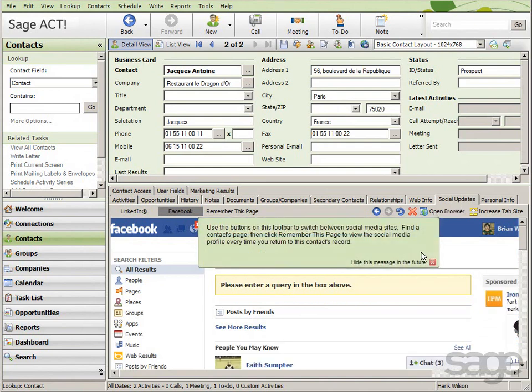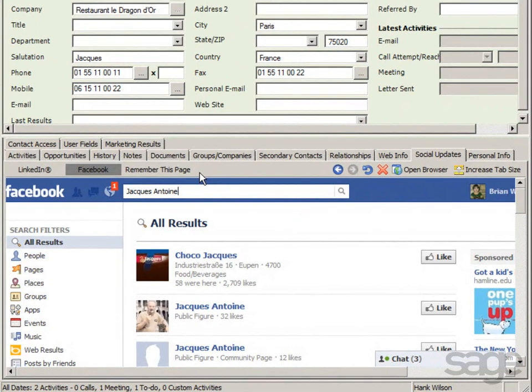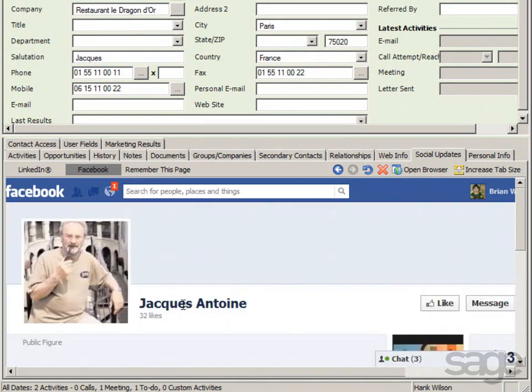If this is the first time you're using the feature, an informational message displays instructing you how to use this feature. After closing the message, you can choose to manage social connections on LinkedIn or Facebook. Sage Act passes the contact name to the remote site and displays a list of search results. Select the matching contact, and you'll be taken to that contact's profile.